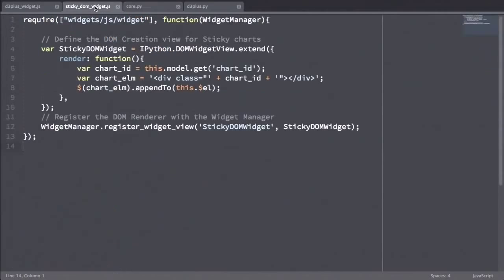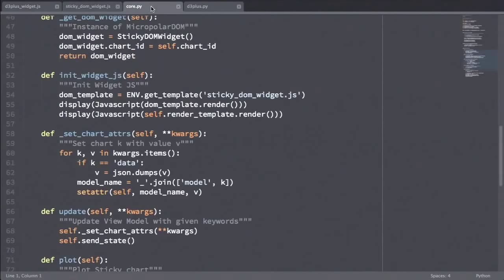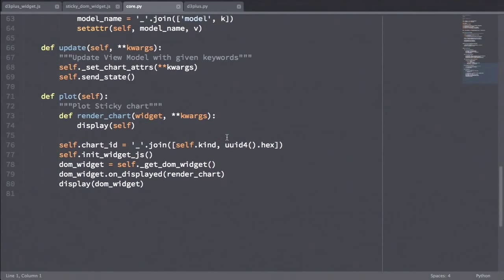So let's start with the widget itself. This is what a widget looks like in IPython notebook. And basically all that this widget exists to do is to render a DOM element for us. The core part of the package, what it's doing here, is it's saying, all right, I'm going to give myself a chart ID. I'm going to initialize the widget JS, which is basically just pulling in dependencies. I'm going to get my DOM widget. I'm going to say when it's displayed, render the chart, don't display beforehand. I'm going to say display my DOM widget. So the DOM widget displays, creates this little DOM element. On the callback, it'll render the chart and it'll display the chart.